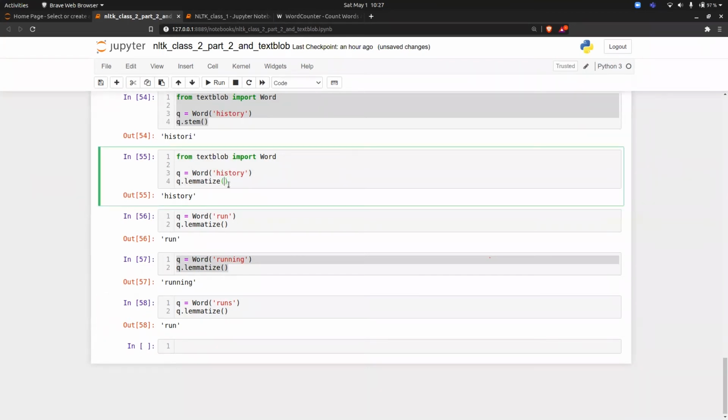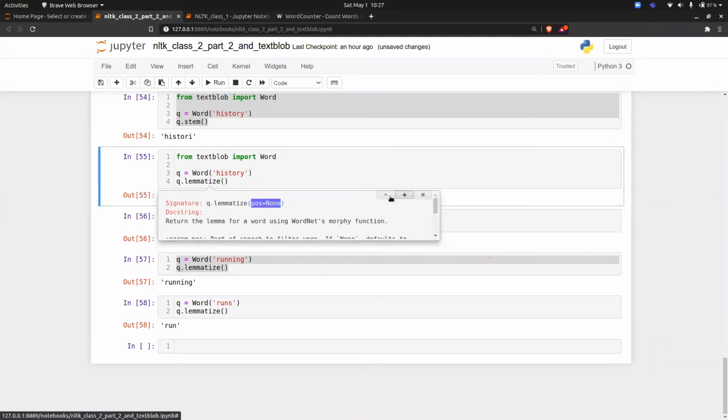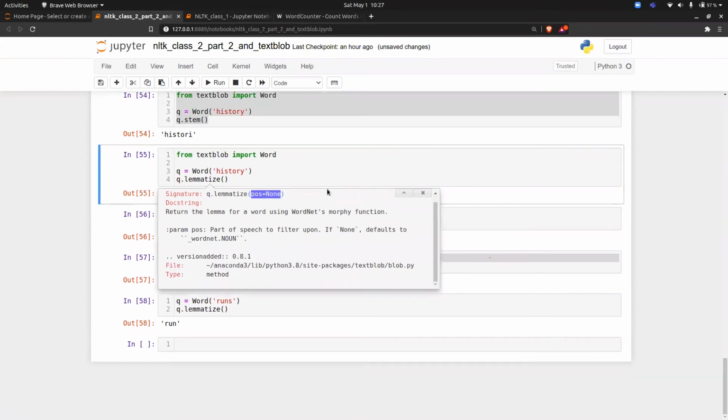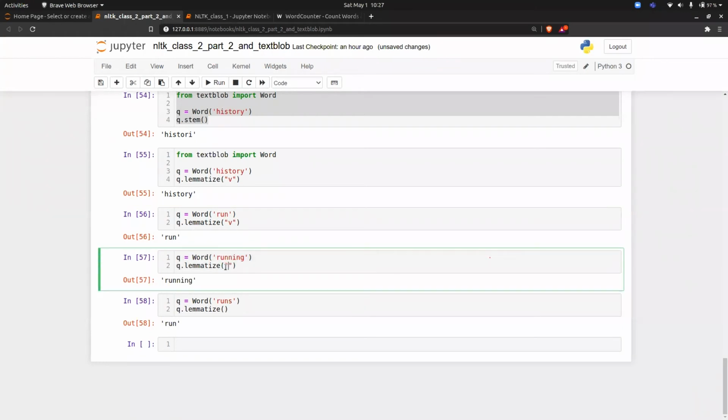Just try to do shift tab. Pos equal to part of speech. Exactly. You have to put a part of speech as verb, because the action that we are talking about should be in a verb form, right? So just do shift tab, and you will see that part of speech by default is none. So you have to put the part of speech, and how to put it is very easy. Just do V. Here also let's do V. V stands for verb. Now try to run everything. This is run, run, and run.